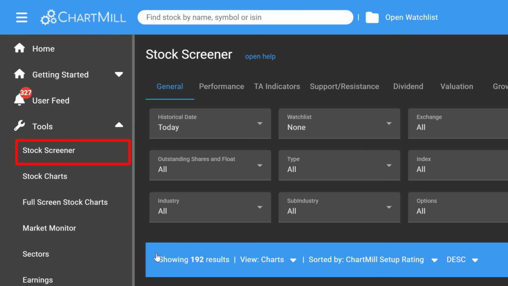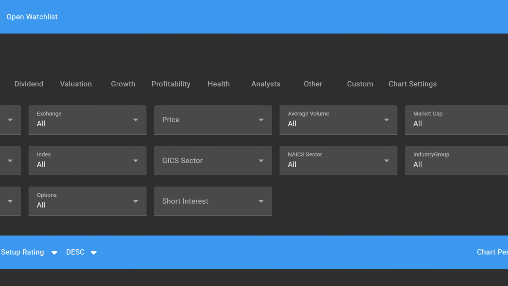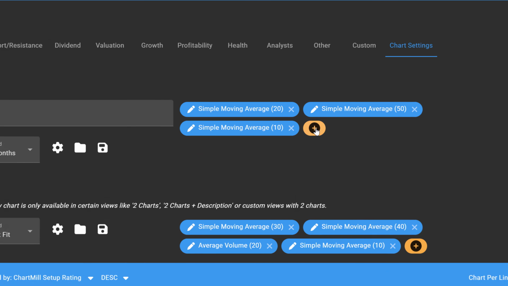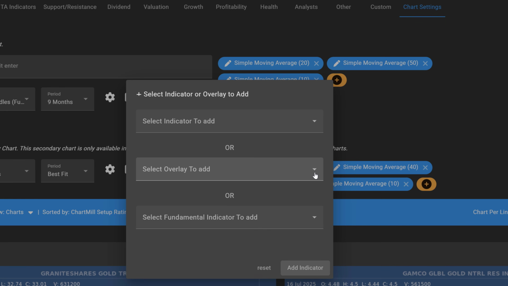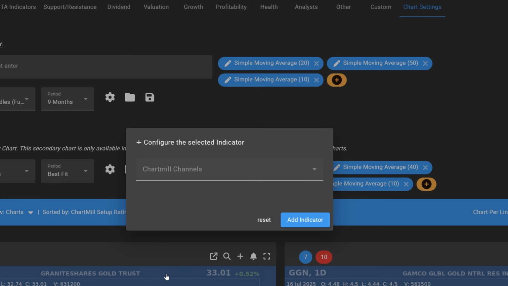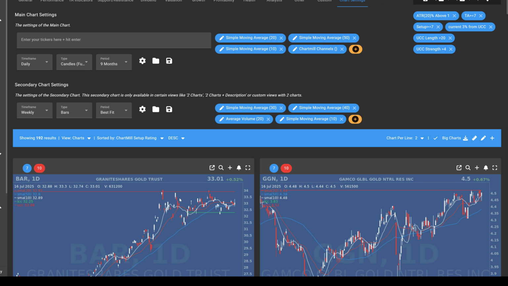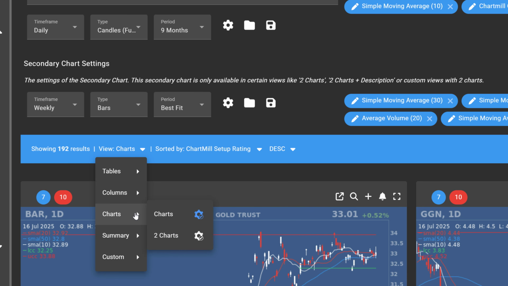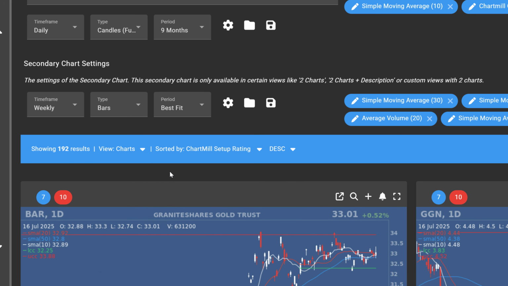From the homepage, click on Stock Screener in the main menu. The first thing we need to do is make sure that the ChartMill channels are visible on the charts. To do this, select the Chart Settings tab and click on the plus sign. Open the drop-down menu next to Select Overlay to Add and select ChartMill Channels. If you do not see any charts yet, but rather a table or columns, click here in the blue horizontal bar and select the Charts option and then Charts again. Now we are ready to begin.